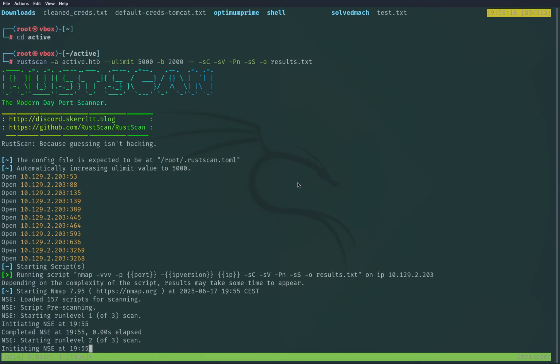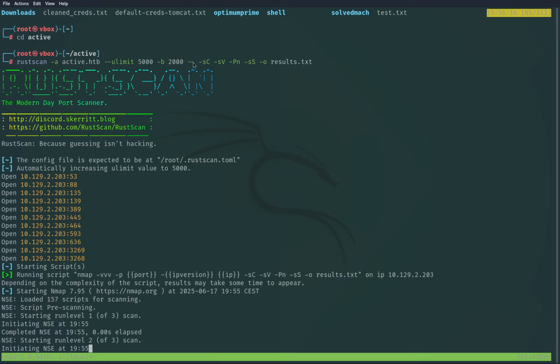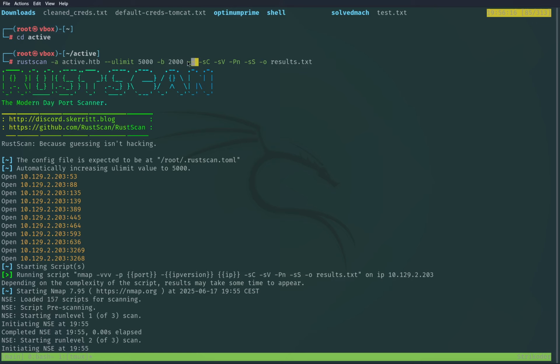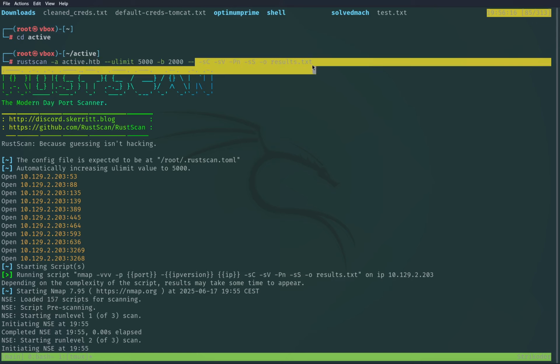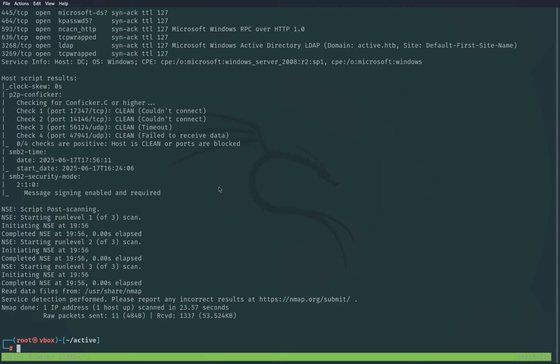So here we can see I've run RustScan. I used to run RustScan, then run nmap against the ports that I'm interested in. However, you can write two dashes, then pass the parameters or flags that you are interested in to nmap.